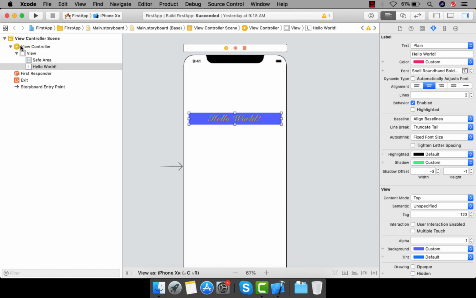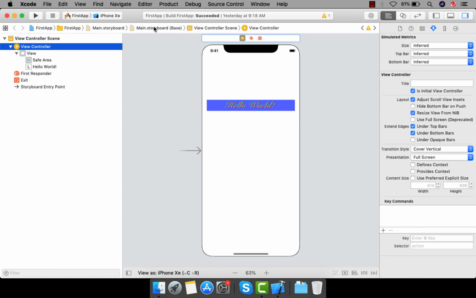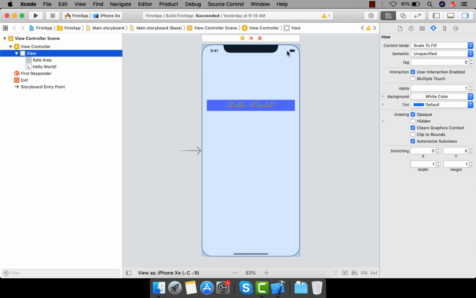As you can see, there is a view controller scene, and there is a view controller as a root view controller, and there is a view within this view controller. So this is our root view basically. A view is nothing but a rectangular area, a canvas kind of thing where you are going to draw some other UI elements.